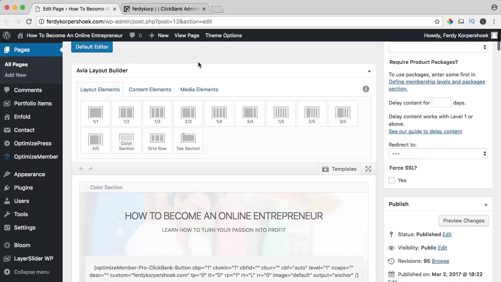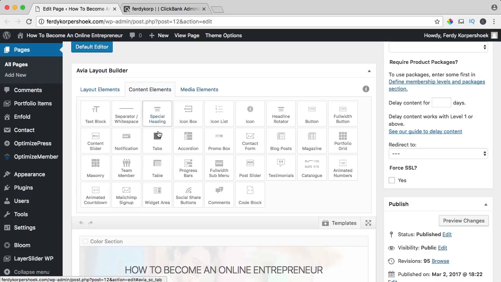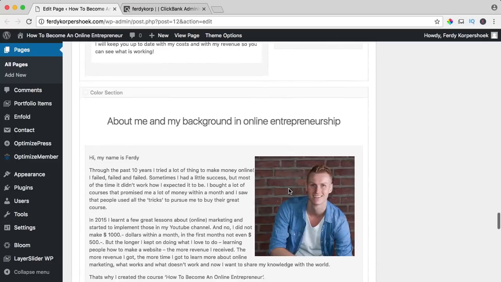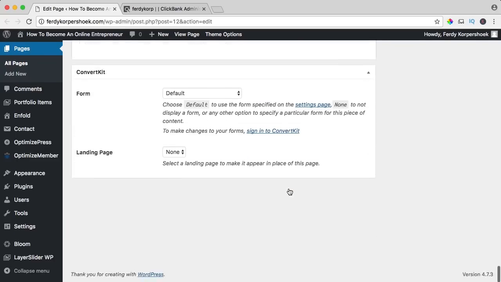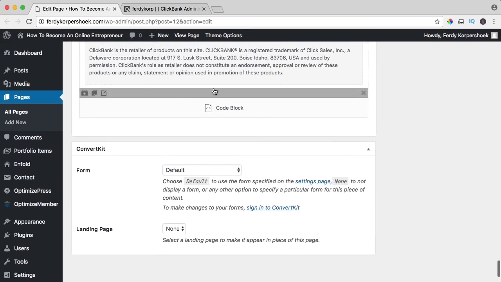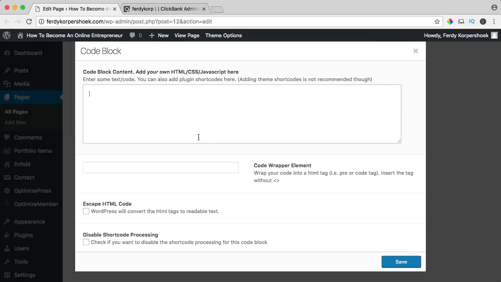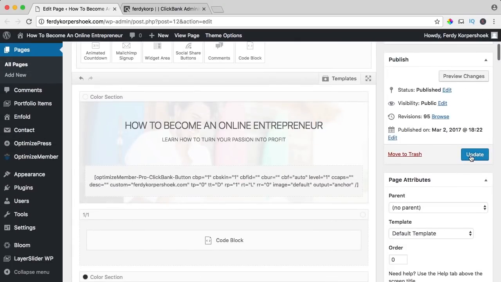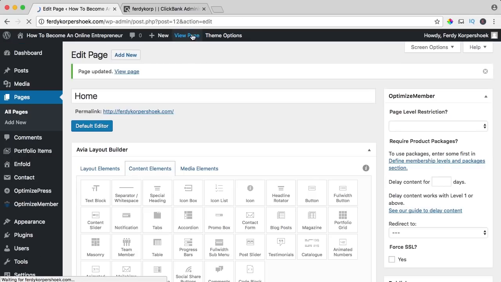How can we do that? I go to Content Elements and I click on Code Block. I click one time. Now I scroll down, all the way down. And here we have a code block. I click on it and I paste the code. I save it. I update it. And let's see what happens when we open our page.